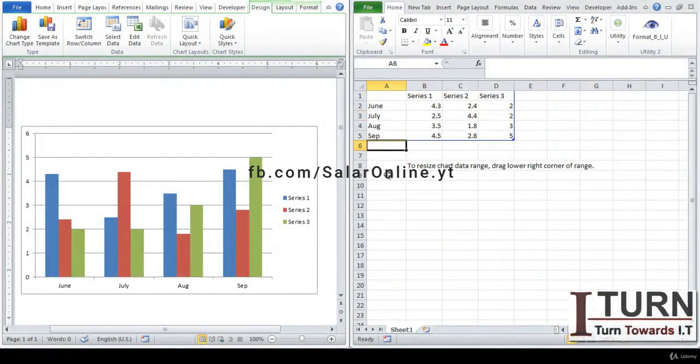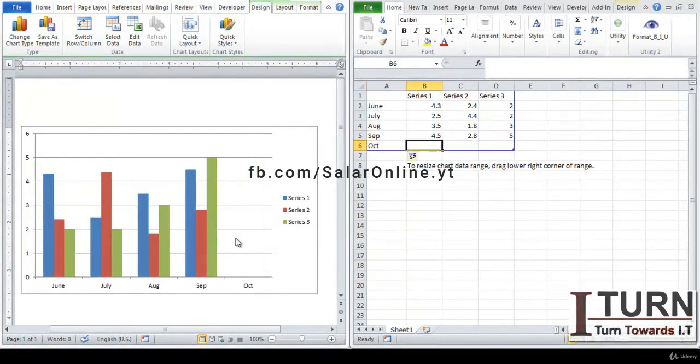Let's say after September, if you want, let's say October, it will increase the size of the chart, and whatever value you are going to insert, it will do accordingly.